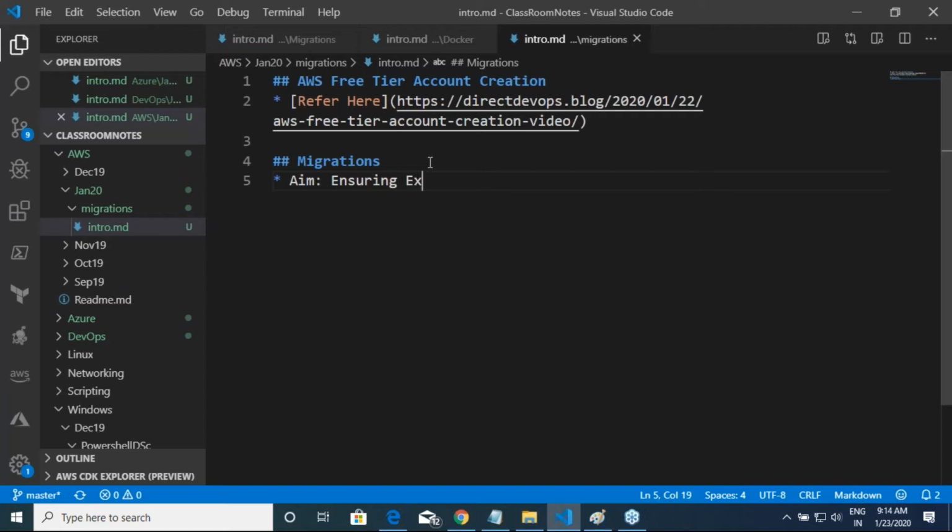Ensuring existing infrastructure on premise. On premise is nothing but your office, to work on cloud. Okay, this is the basic aim.